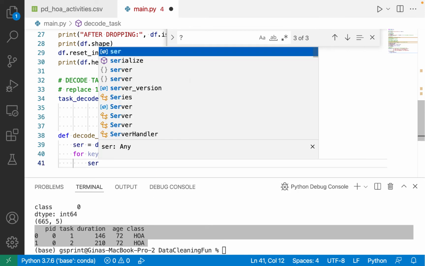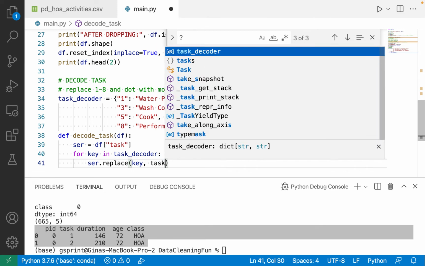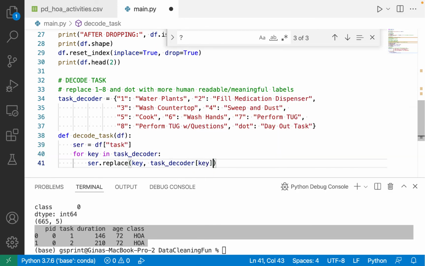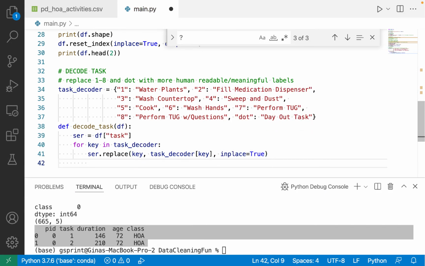And we saw earlier this really handy data frame and series method called replace. I'm going to use it again here. So I'll call ser.replace(key). So that's a value that we want to replace. We want to replace it with task_decoder[key]. So our nice human readable string values up here. And then in place is true so that all these replacements occur in place.